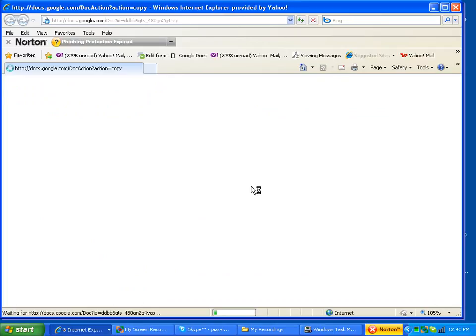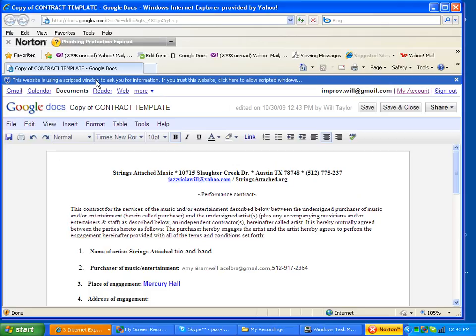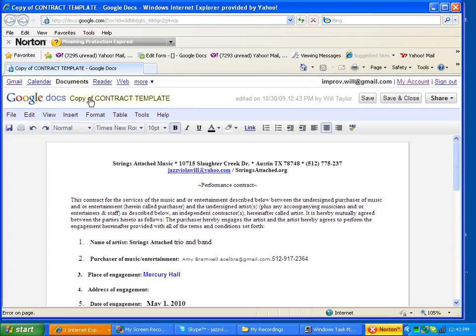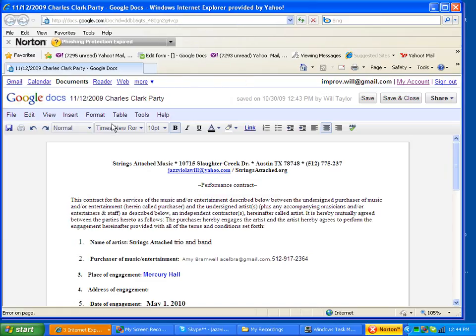Then I'm going to rename it here. So temporarily allow scripted windows. Click on this thing here where it says copy of contract template, or you can go into the file menu and click rename. We're going to put the date first. 11/12/2009. And then the client, which is Charles Clark, and I'm going to put party. Okay. And then we go through and basically replace everything in this.